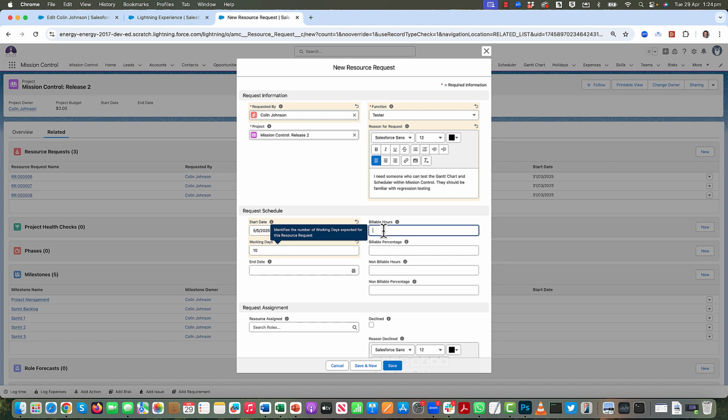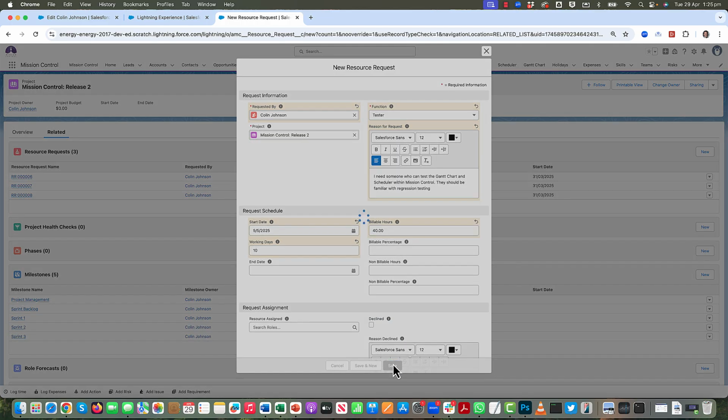Now I can indicate, do I need them for a set number of hours, or do I need them for a percentage of their availability? I need them specifically for 40 hours. So I'm going to submit that request. So as the project manager, that's all I need to do.